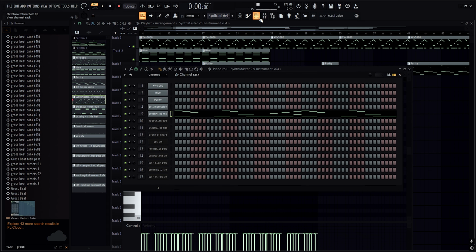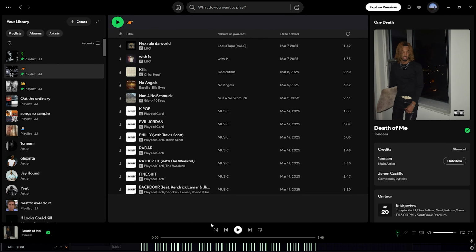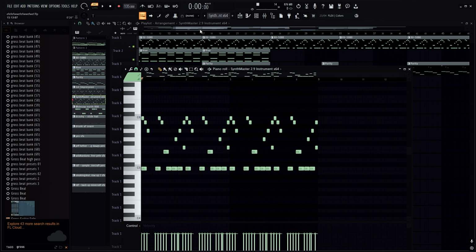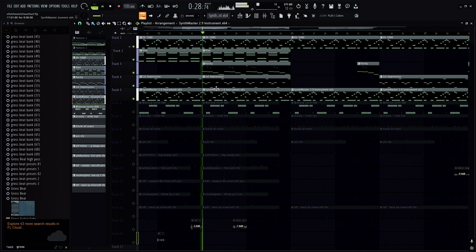And I would say it sounds like a lullaby. Some of 1AM's type beats are like lullabies. If you look at Death of Me, listen to this. You hear those pianos and stuff, they sound like they're gonna put you to sleep, but it's low-key fire. But yeah, that's the whole melody, and the whole melody together sounds like. There you go.